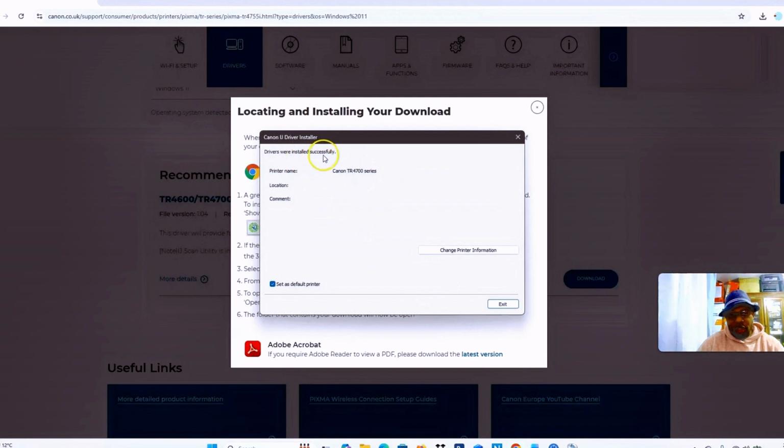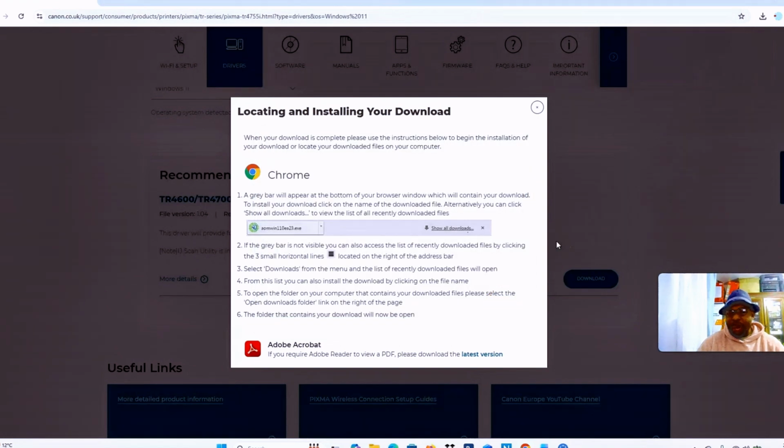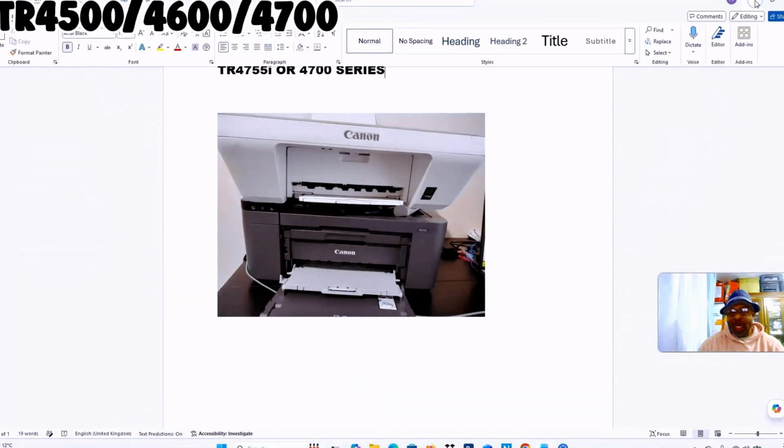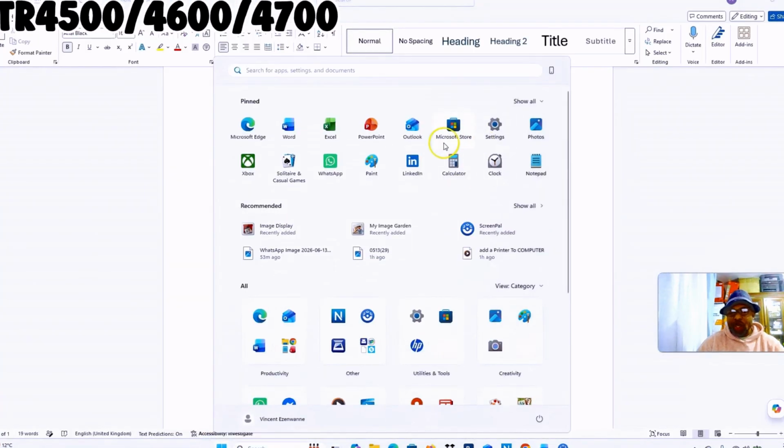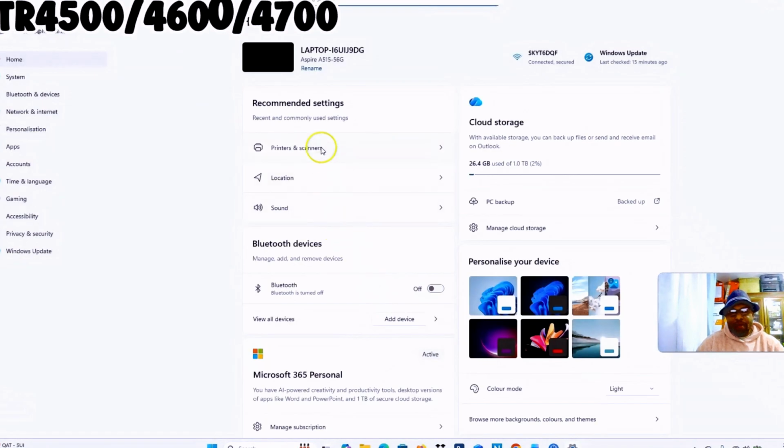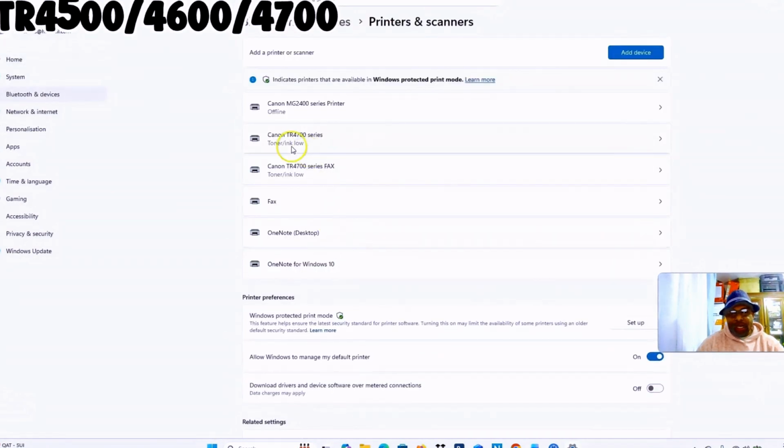Drivers were installed successfully. Canon TR4700 series. Then you select exit. You can print out documents, scan documents, you can print documents, etc. Go to Windows Start, go to the settings, then select printers and scanners. Then it will show you the printer from the list. This is the printer, TR4700 series, TR4700 series fax. So this printer I can do fax with it.